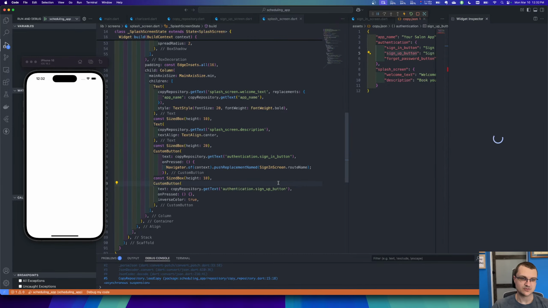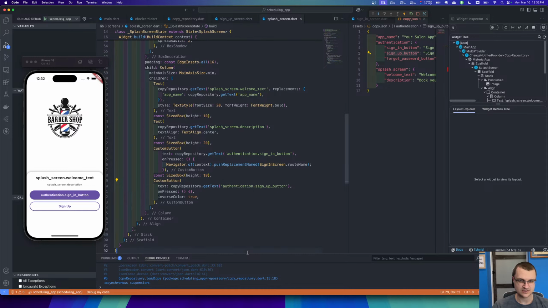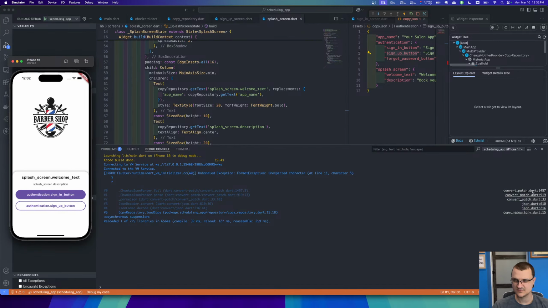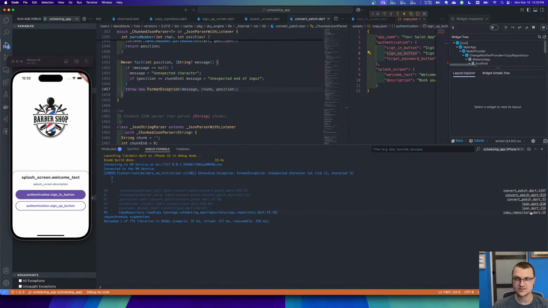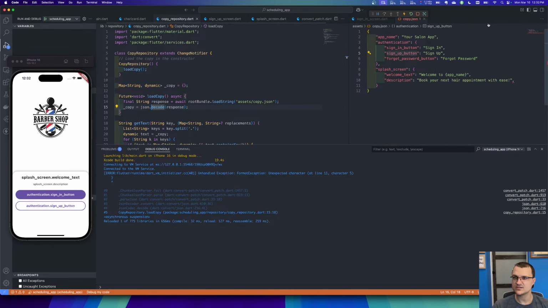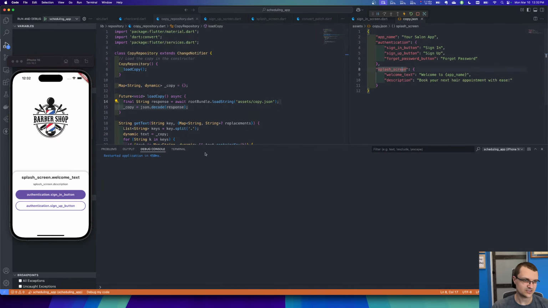I saved in the middle of launching, so we'll see what happens here. Yeah, didn't like that. Oh, something's wrong with our... Oh, we got invalid JSON. Didn't see that. It doesn't like the hot reload. Let's try it again. There we go. Okay.